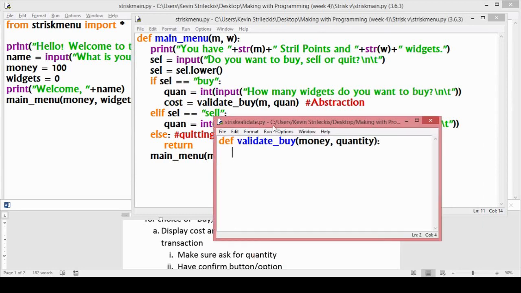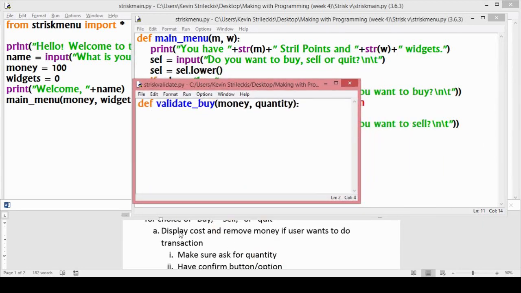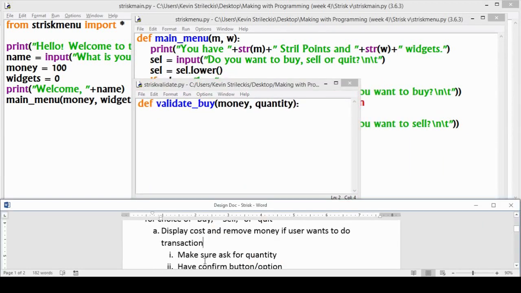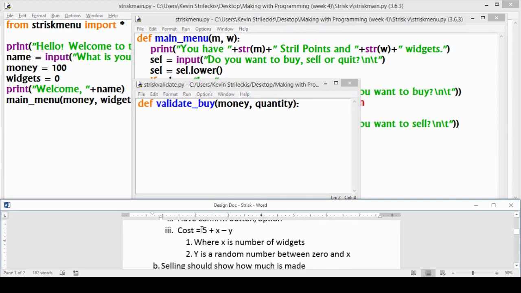So validate by needs to figure out the cost. Let's figure out from our design document what the cost actually is. If I go down here, it says cost is equal to 5 plus x minus y, where x is the number of widgets and y is a random number between 0 and x. Alright, good. So we're going to be adding in a random number today using our random number generator. I'll talk about that more in a few moments.